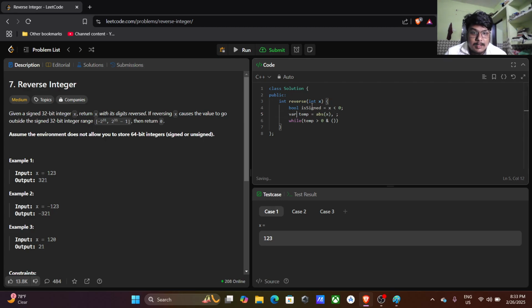This var came from my habit of writing code in C sharp. In C sharp, you can write var without assigning any type to it. I work as a backend engineer, so that's why I write code in C sharp. But anyway, we are taking int, and for num it's zero.